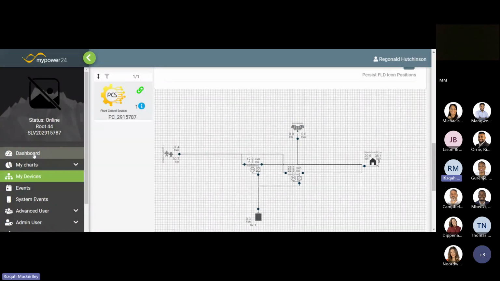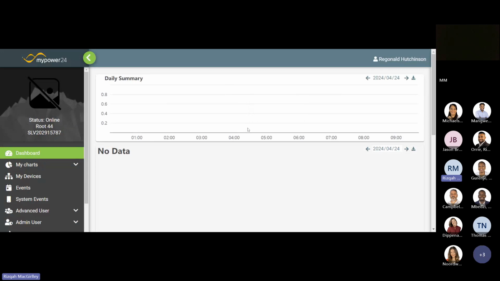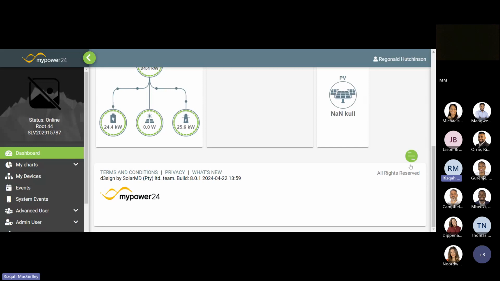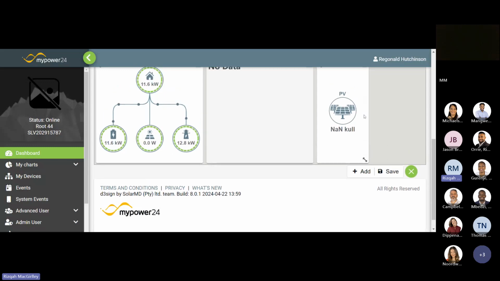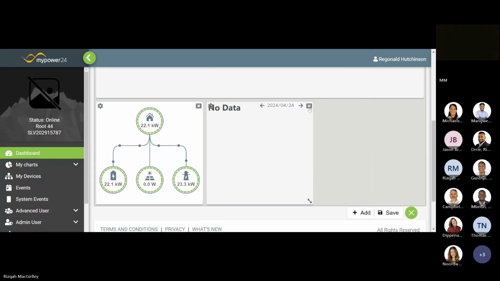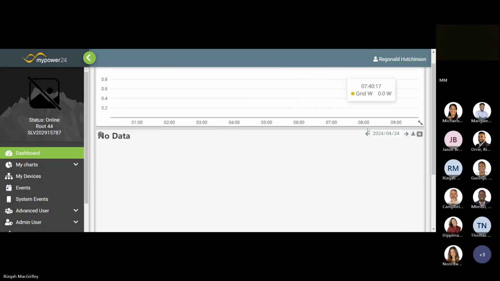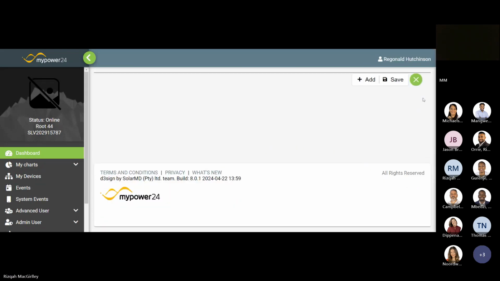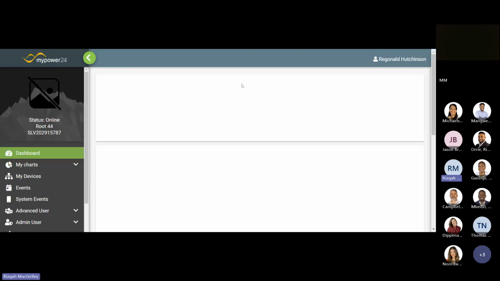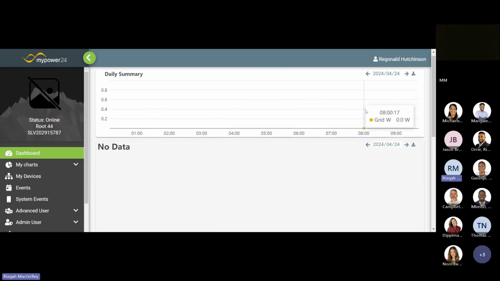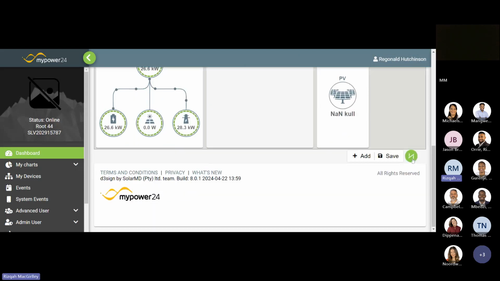And if you come to the dashboard section, as Riska explained, I have set this up previously. I will remove these devices.